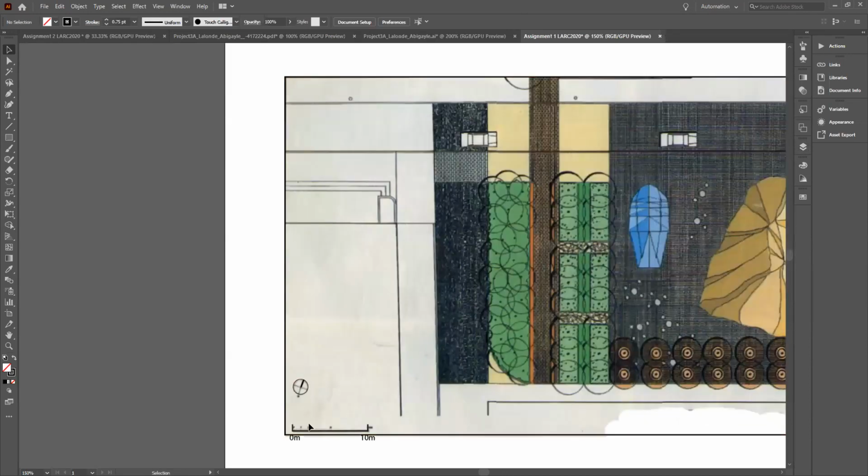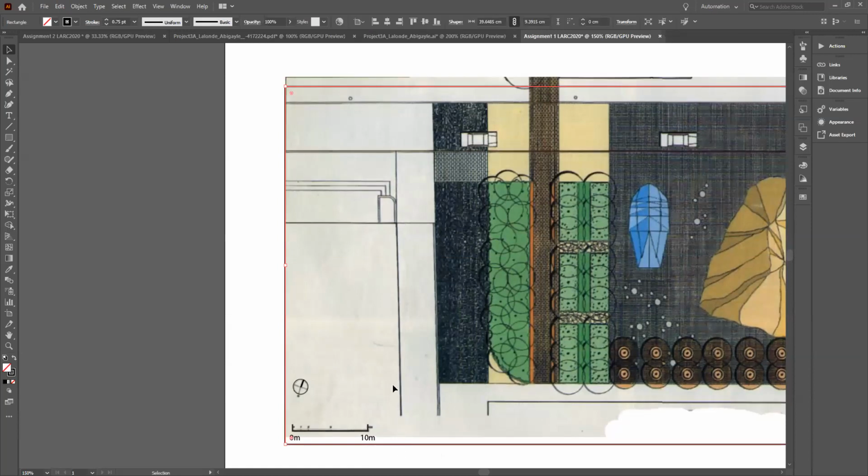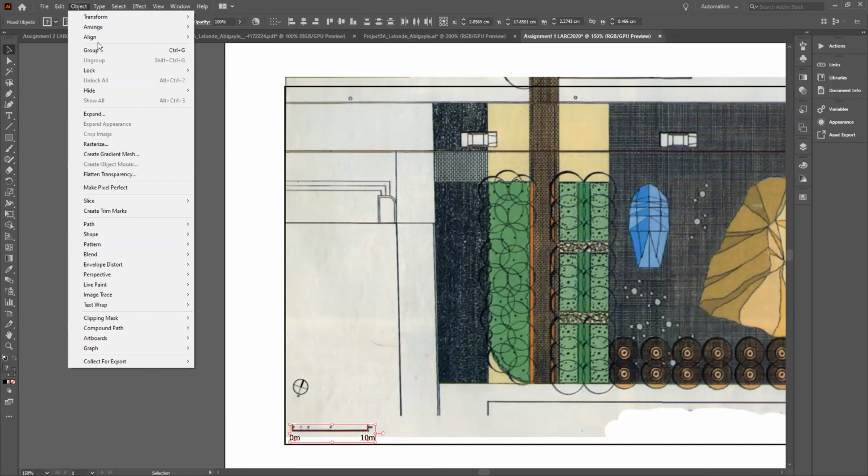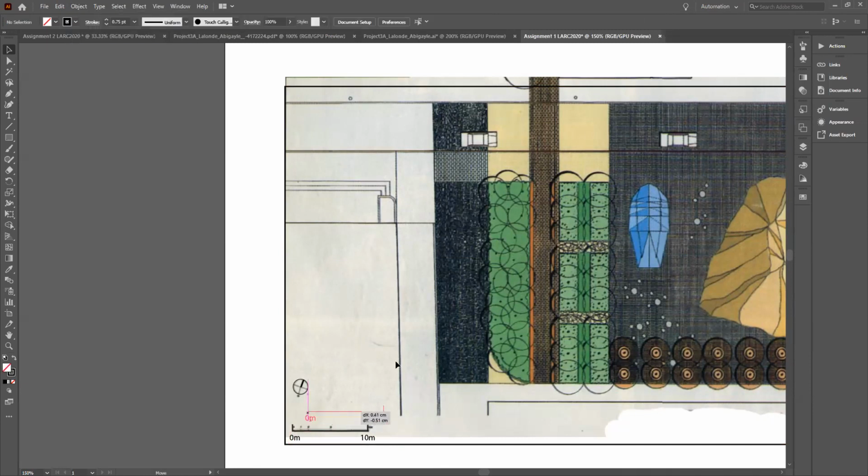Another tool I use quite often, when I'm moving around objects on the page, is grouping. If you select whatever portions you want of the drawing, you can go to Object and group them. So that way, when you move it, they're all together. It just kind of helps editing. Same with this, since we created our own north arrow, I just group that together so that I can move it around wherever I want on the page.